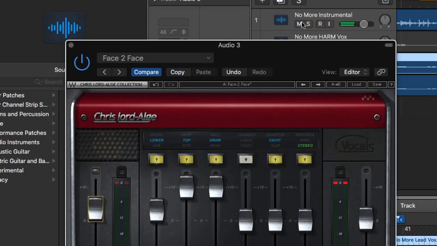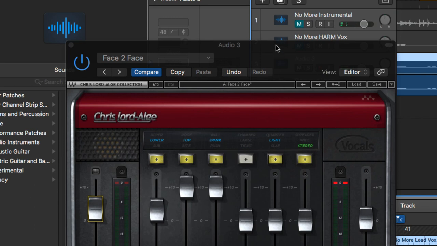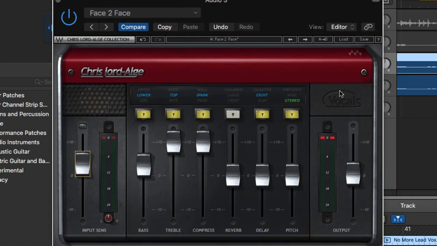You could hear the reverb and the delay. Actually, that's just the delay on that one. The reverb's turned off. Let me mute the music real quick.